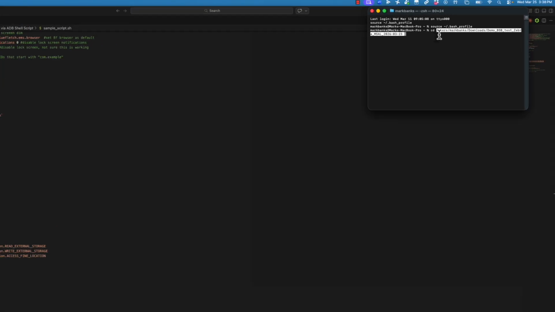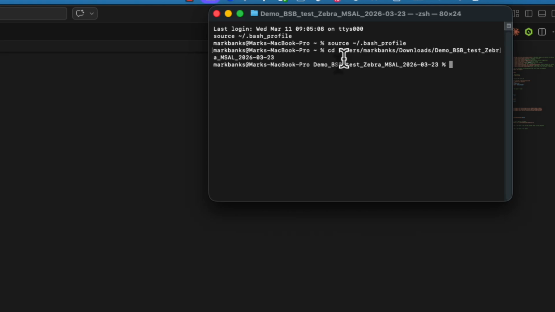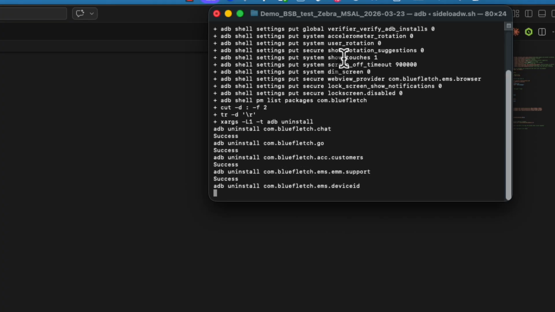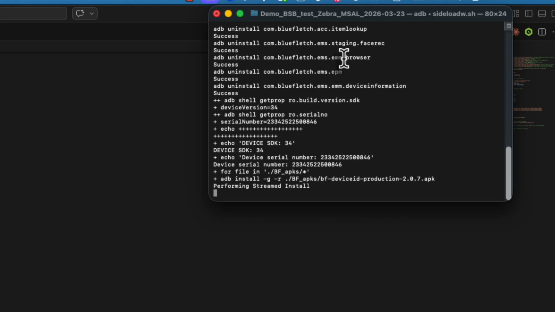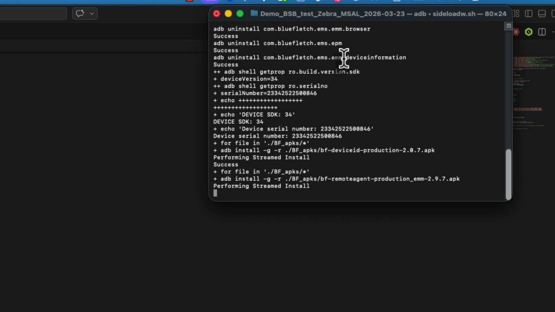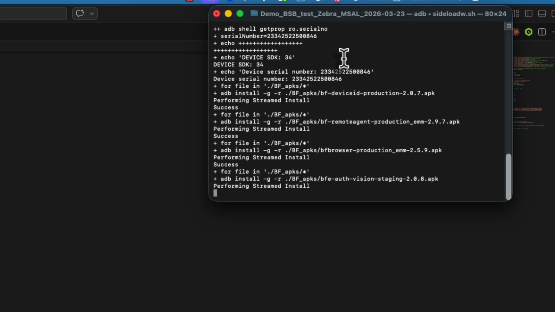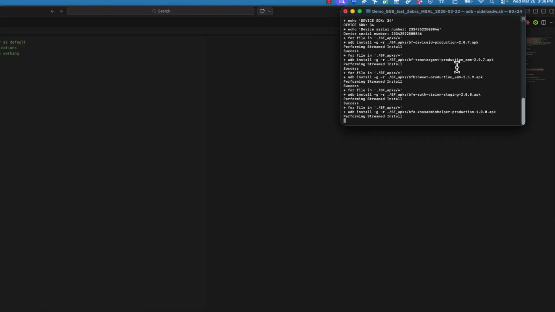I have folders set up here. We're just going to change directory to that folder, and then we're going to run the script. I have it here named sideload w.shell, and we'll just run it and see how it goes. So right now it's going through and uninstalling all of the previous apps, and then it is giving me those device identifiers, and then now it's going through and installing all of the applications cleanly on the device.